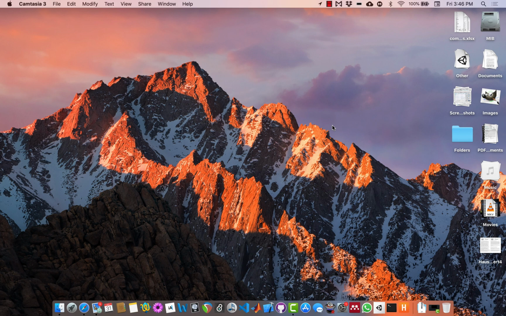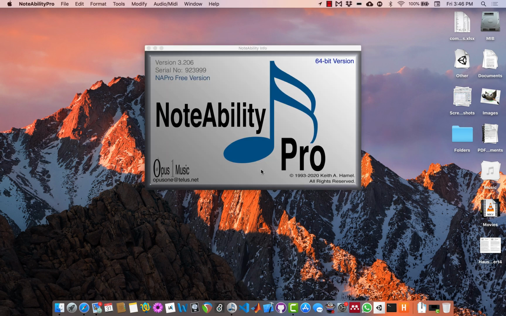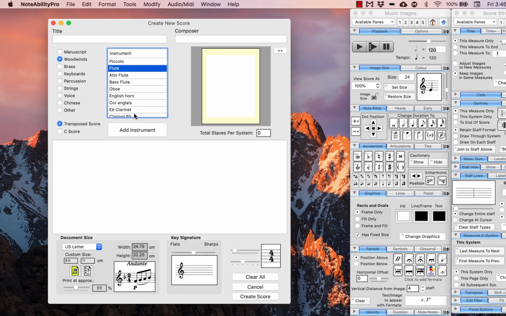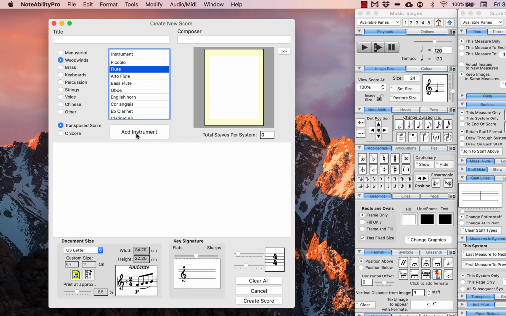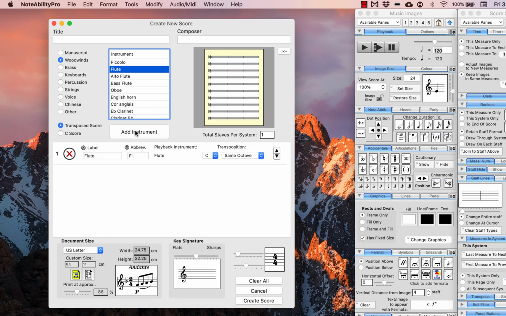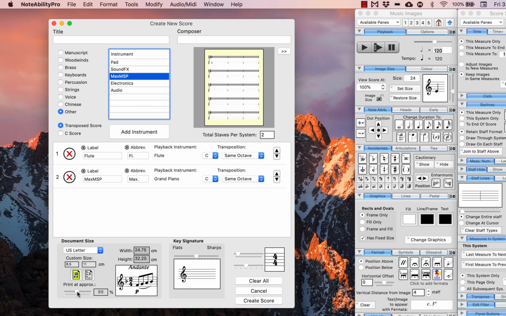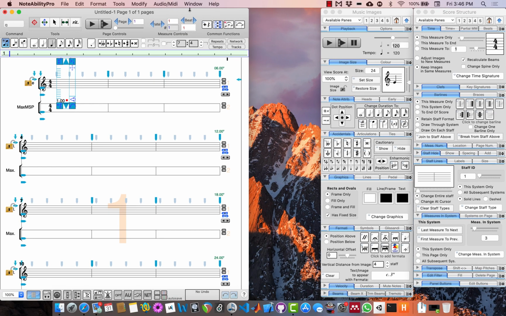So to begin, first open a score. I will pretend I'm writing a piece for flute and live electronics. So I will add a staff for flute, and then a staff for Max MSP, found in the Other tab, and then I will create the score.